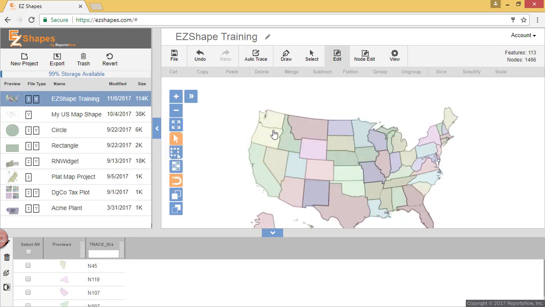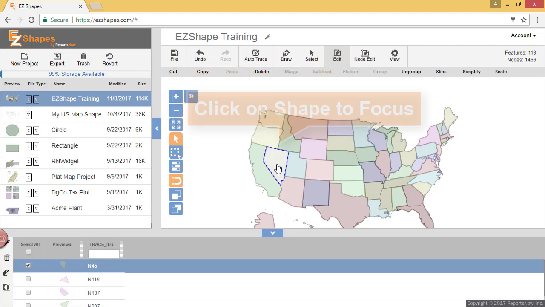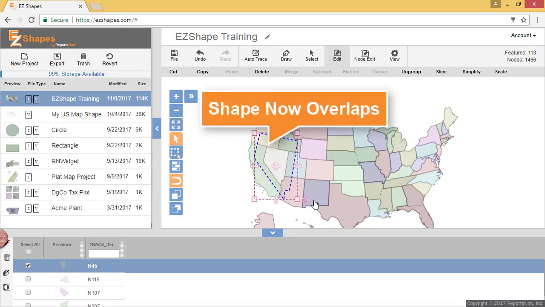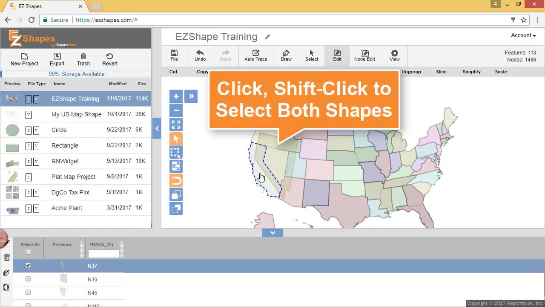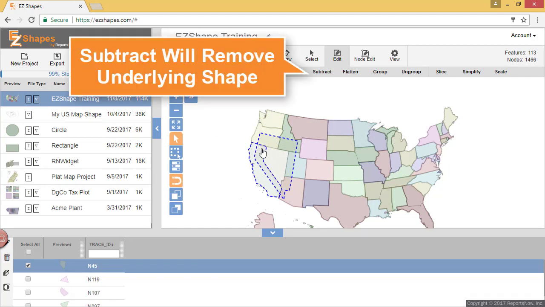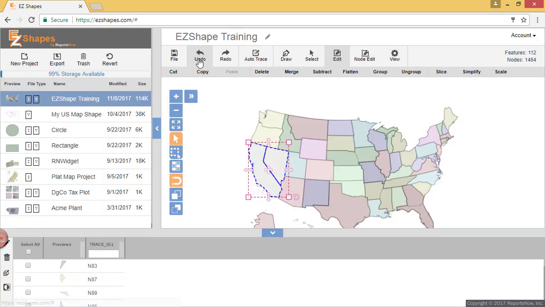Now if I go ahead and I want to subtract, what is that implying? So let me go ahead and go back to full extent. It only works if I have an overlapping shape. If I focus on Nevada, for example, and then I go ahead and click on it again just to widen it, just so that I can get it to overlap. I now have Nevada overlapping California and other states. So if I highlight California and highlight with my shift key the bigger shape of Nevada, when I subtract, it's going to go ahead and subtract the stuff that's underneath the overlapping shape. So you can see that in fact it subtracted that out. Do undo, take us back to where we were.